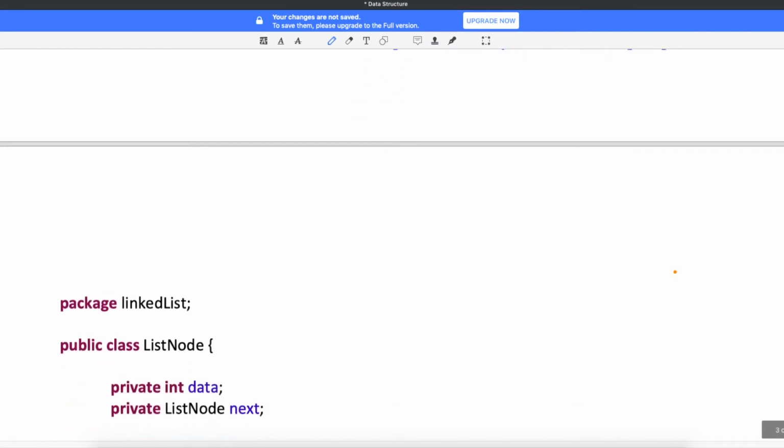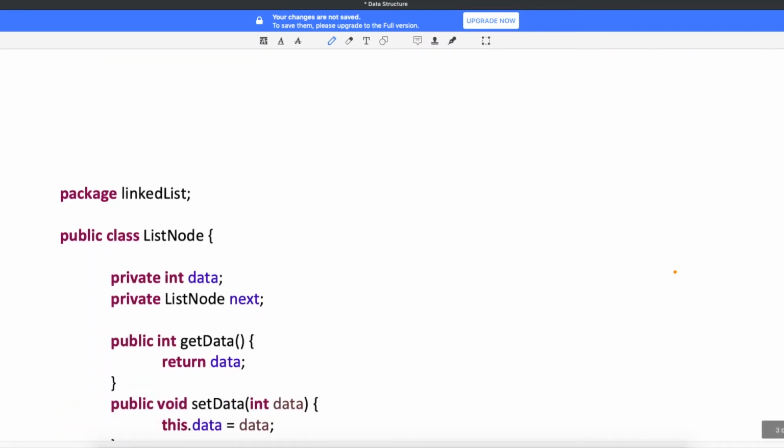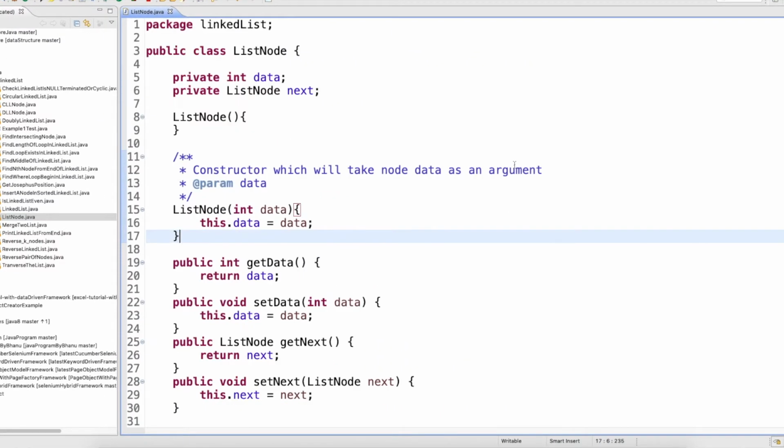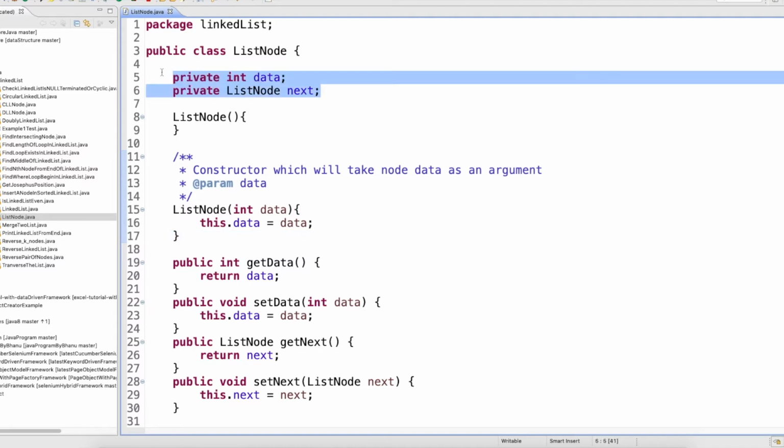Now let's see the node. When I talk about the node, what are the things you have in the node, and how do you write the same thing in Java? As I said, a node has two things. One, you have data, which you can see here, and two, you have next. What is next?